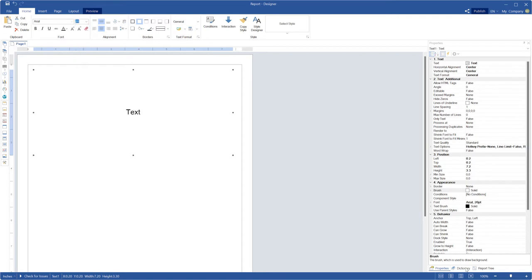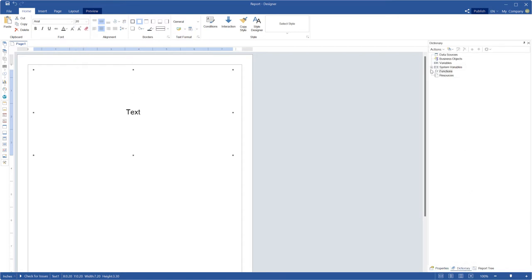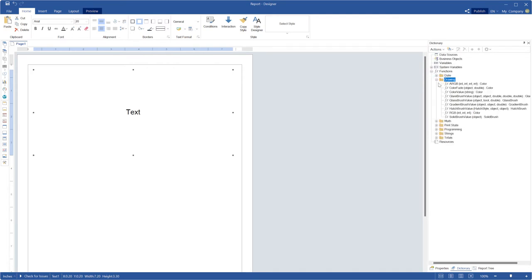Go to the dictionary tab, expand functions and drawing categories. There is a list of new functions here. These functions will return color for an object dependent on specific function arguments. So, where are they used? You can use them in different report places.